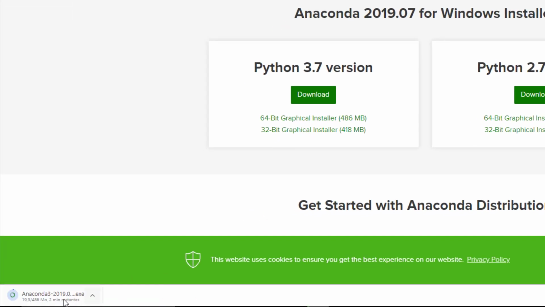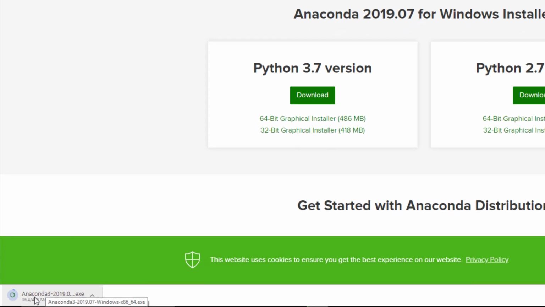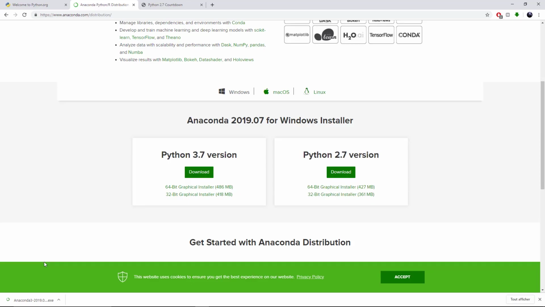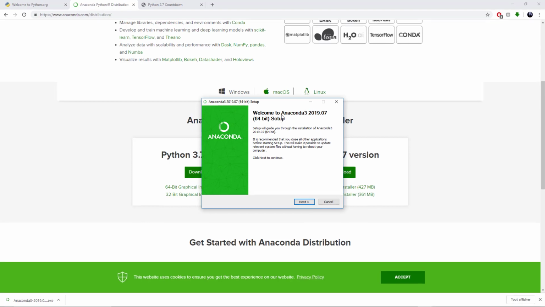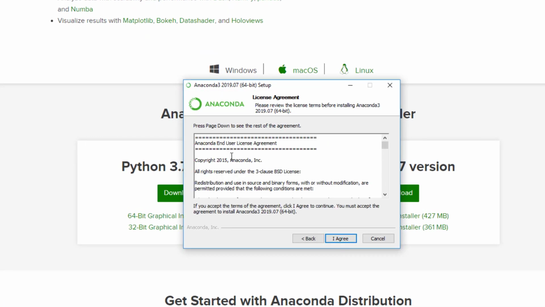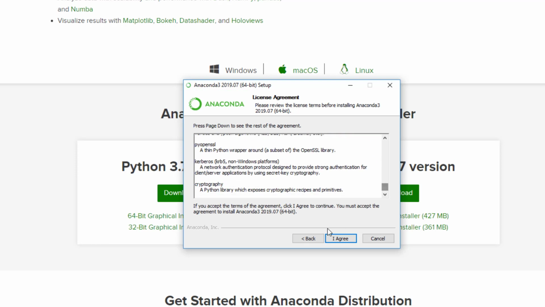We can see that it will take some time, so I will just fast forward my download for you. Now the download is ready and I just have to click on the file. When this opens, press next. Here you can say I agree, you're supposed to read everything, most people don't.